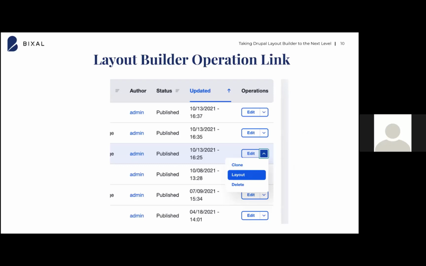Okay, and Layout Builder operation links. So if you're on a content listing page, the main content admin page, you get this little layout icon along with the edits and other actions that you might have. And so that's if a piece of content, or let's say an entity, allows for Layout Builder overrides on a per entity basis, you'll get that layout link.